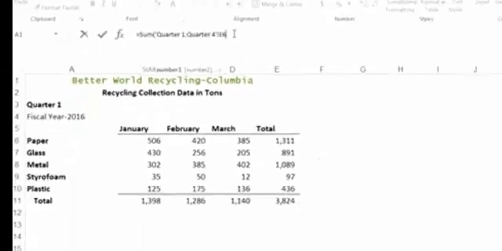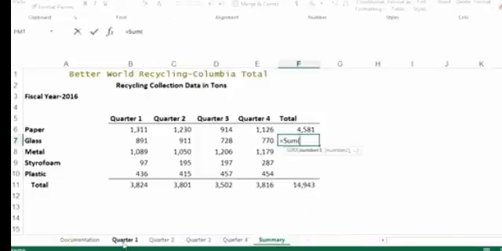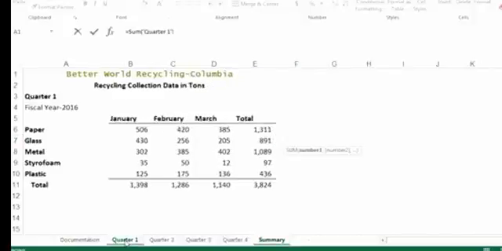So we want the close bracket, and you get your total. Again, one more time. So we'll go equal sum, and then click on quarter one first. Group them by pressing and holding shift. Press quarter four. So we have our formula up here, and now it wants to know the cell. And for this one, we want the total of glass, so we're going to click on E7 this time. Close the bracket. So see the formula up here, and then just press enter.